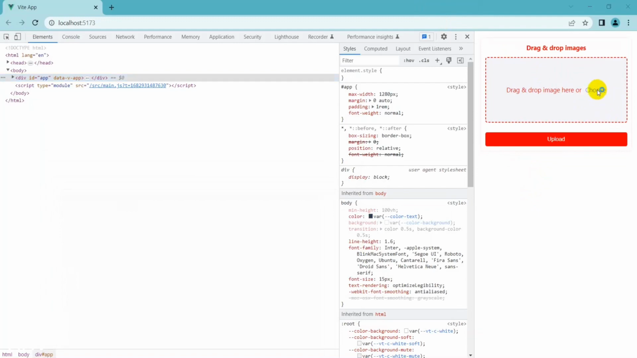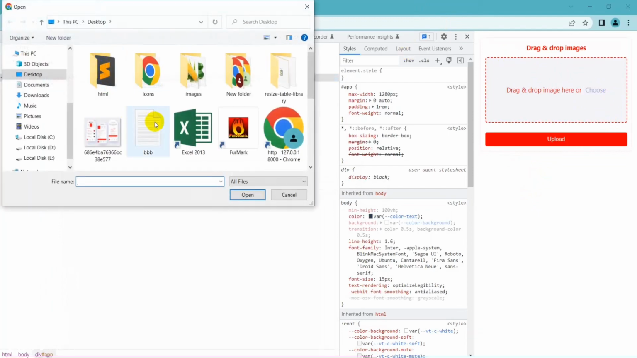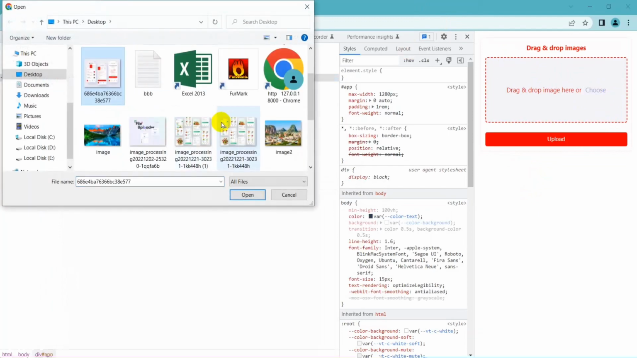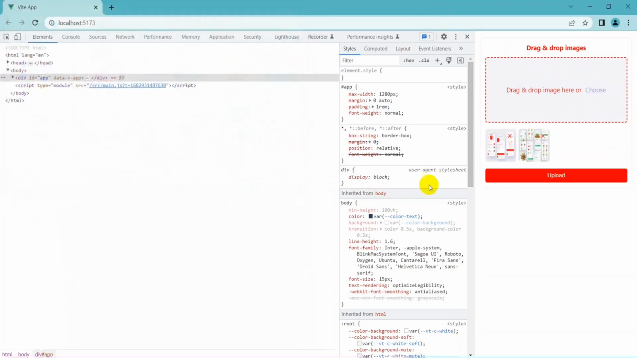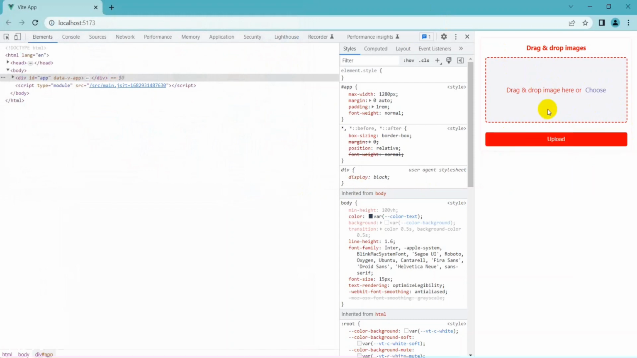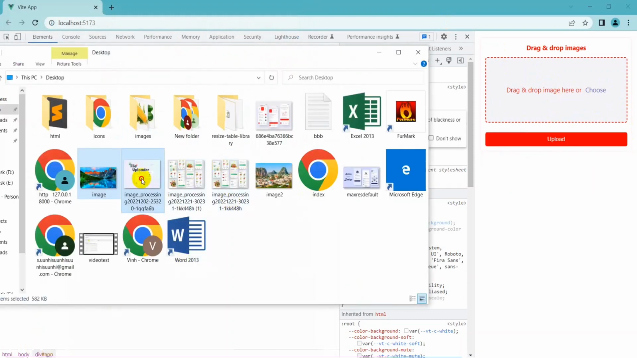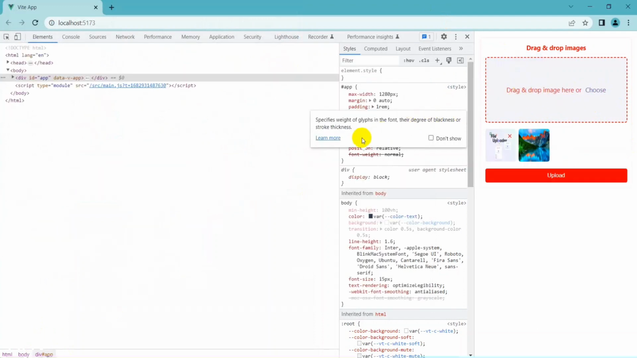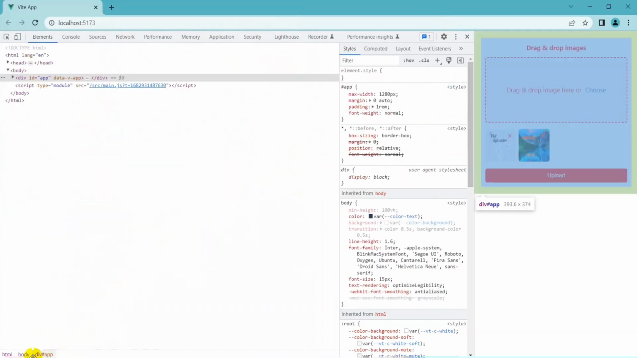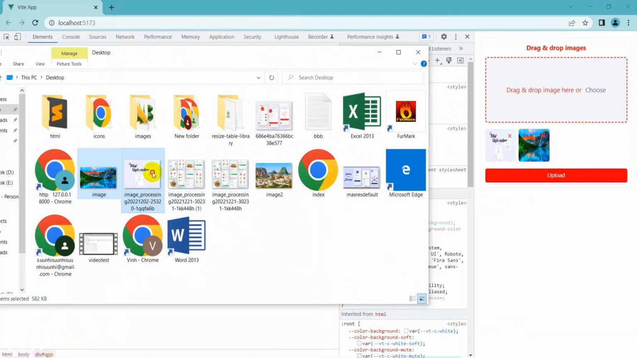Hello everyone. Uploading images has become an essential feature for many applications, websites, and platforms. And if you're working with Vue.js, you're in luck. Vue.js provides an easy and efficient way to implement image upload functionality through drag and drop. In this step-by-step guide, we'll explore how to create a drag and drop image upload feature in Vue.